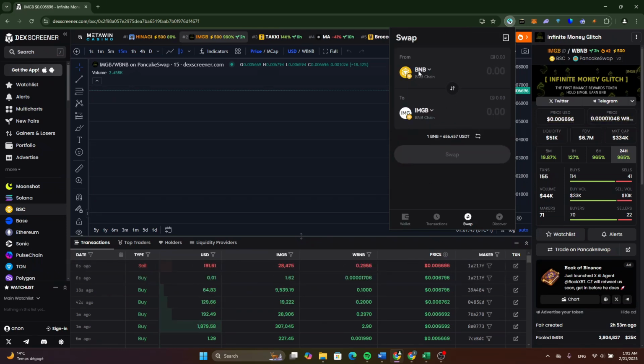From the top, select the token that you want to buy with, for example, USDT, and make sure that you have enough USDT in your wallet. Now after that, type here how much you want to buy. So here you will be able to see how much you receive. So this is it. Now after that, it's easy and simple. Click here on swap and you will be able to buy this token. So this is how to buy IMGB token.